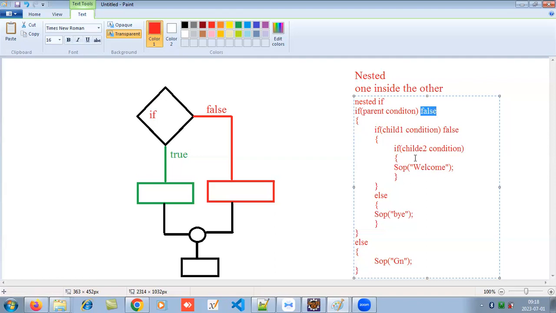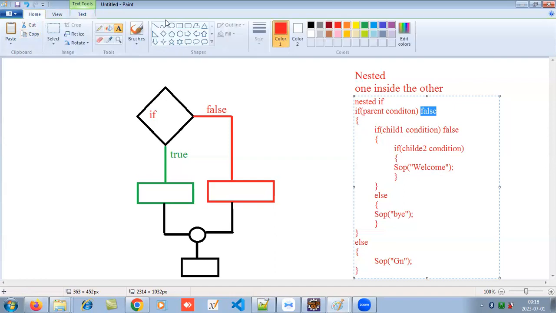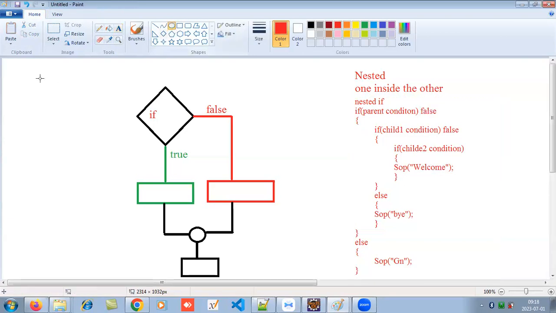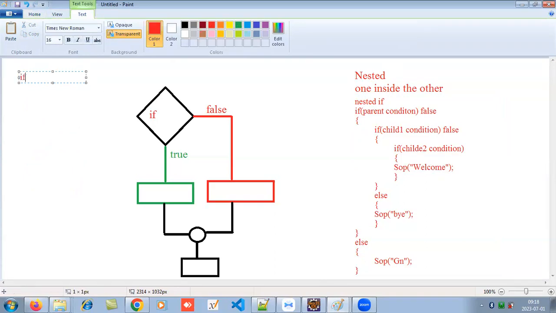Okay. So now try to understand this. So nested means one inside the other. What is nested? One inside the other. Okay. And this is one kangaroo and this is another kangaroo. Are these nested? No. This is not nested, right? So similarly, if I have one if condition and another if condition, will you call this nested?